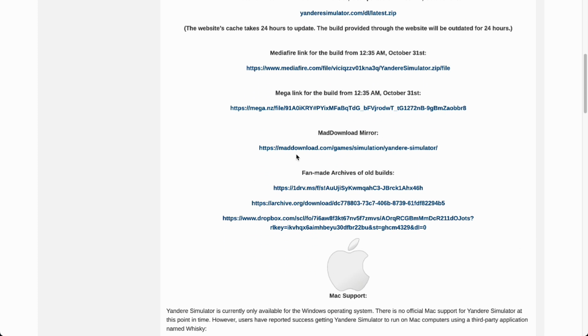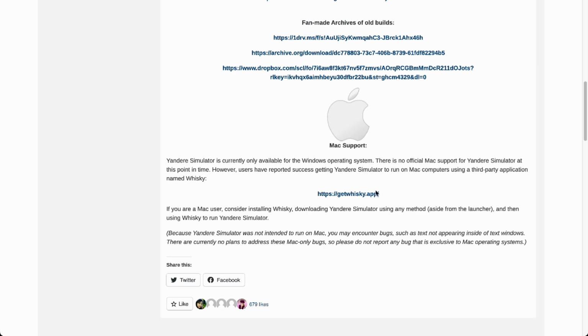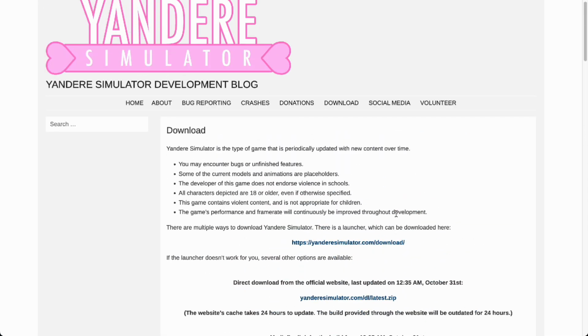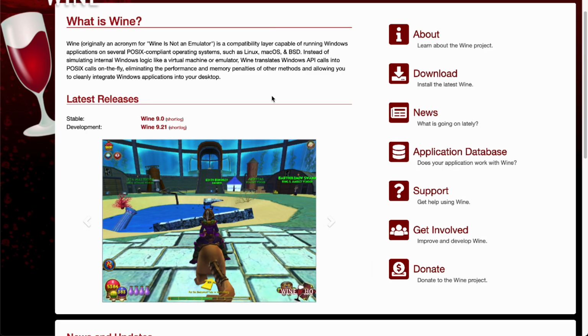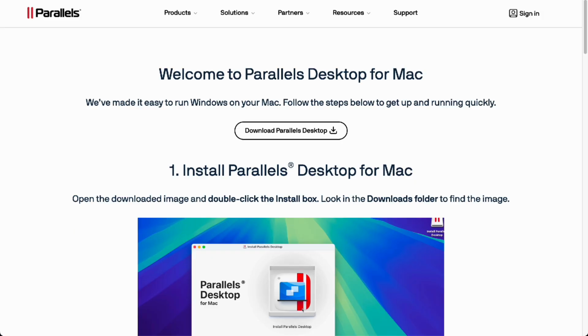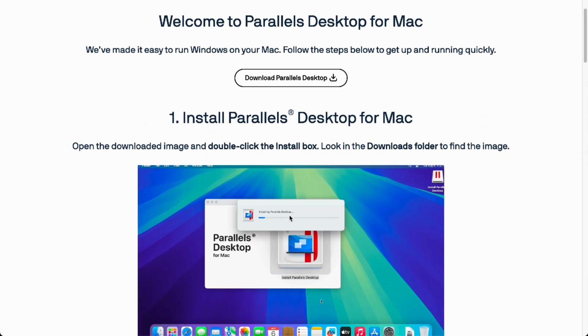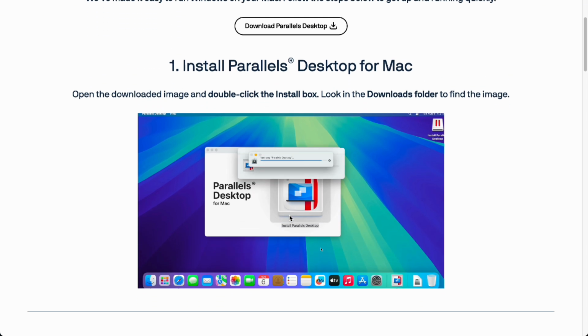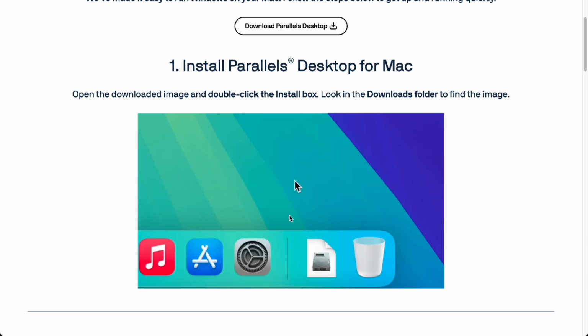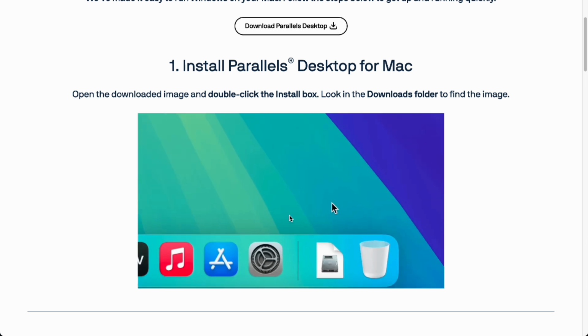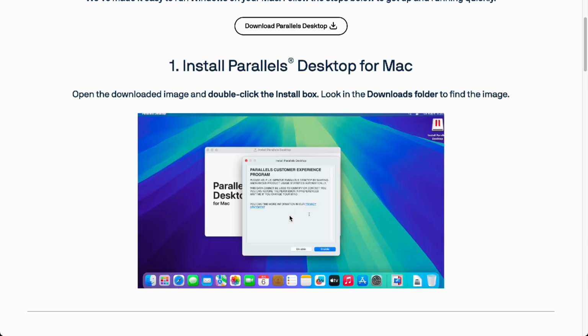There are also old builds for old Mac support right there. If you want Mac support, you can only get it in Windows, so there's no official Mac support for Yandere Simulator, but you can try using Wine, which is free. But if you want to, you can go ahead and try Windows with your Parallels Desktop, so you can download it there and then run it as normal. Just use Parallels, launch Google there, download Yandere Simulator from there, and then you'll be okay.